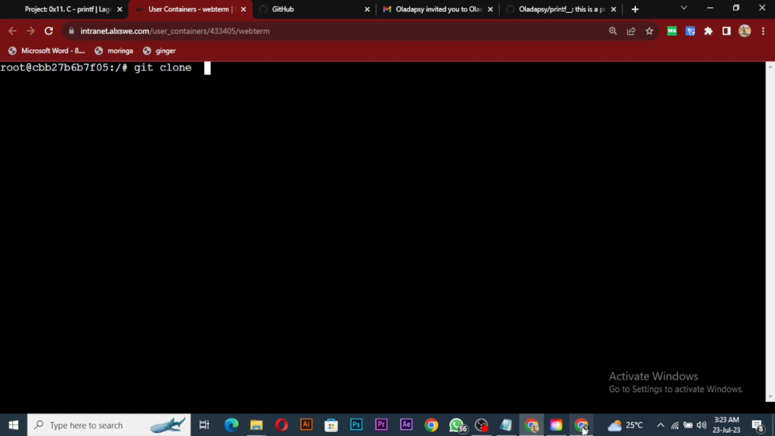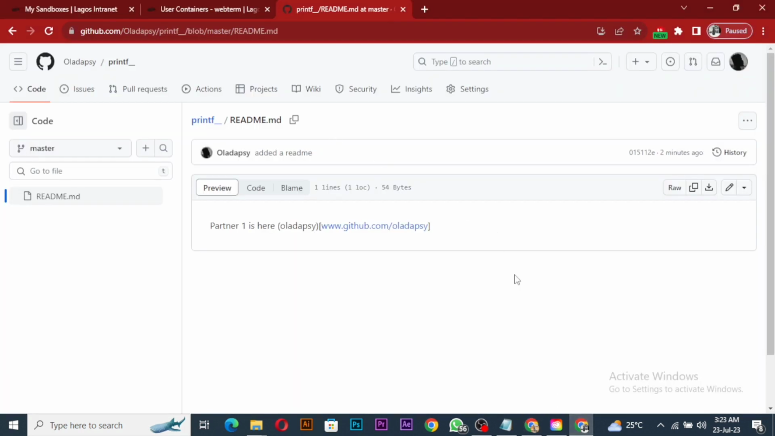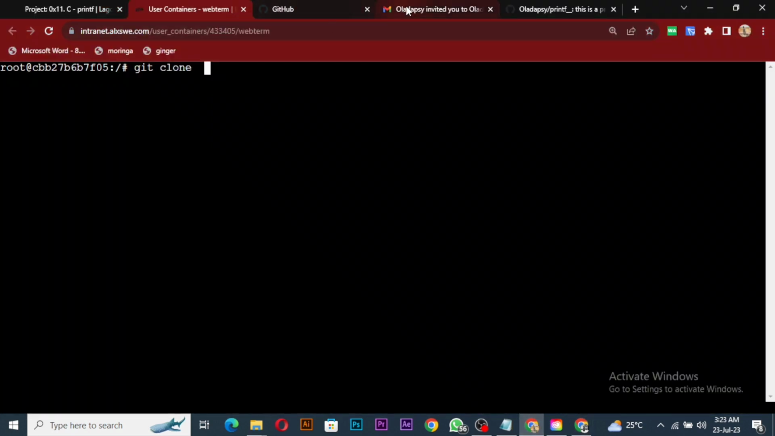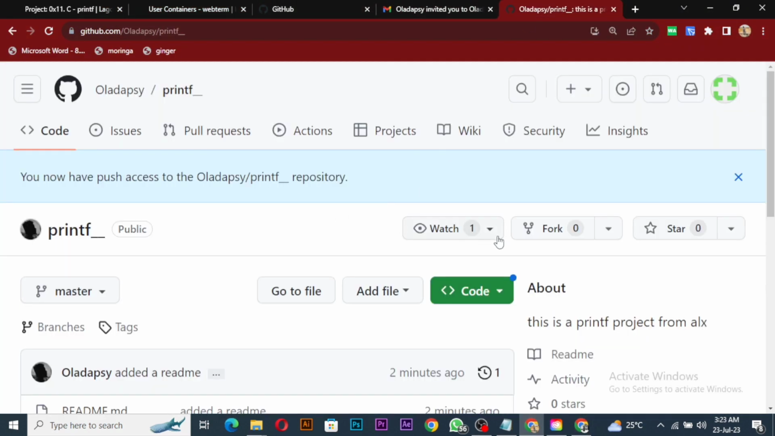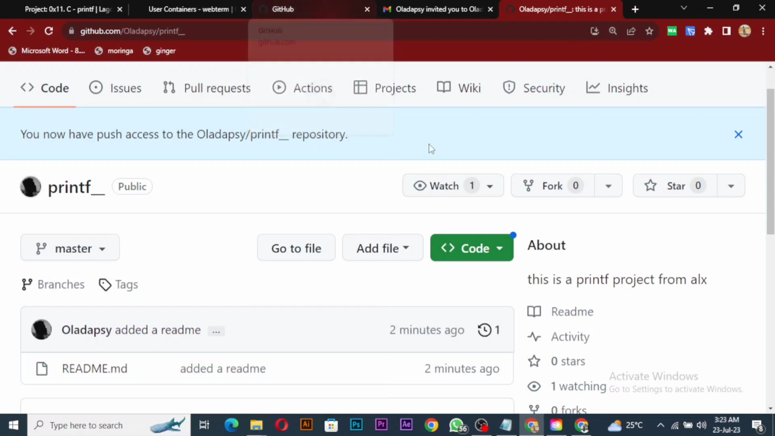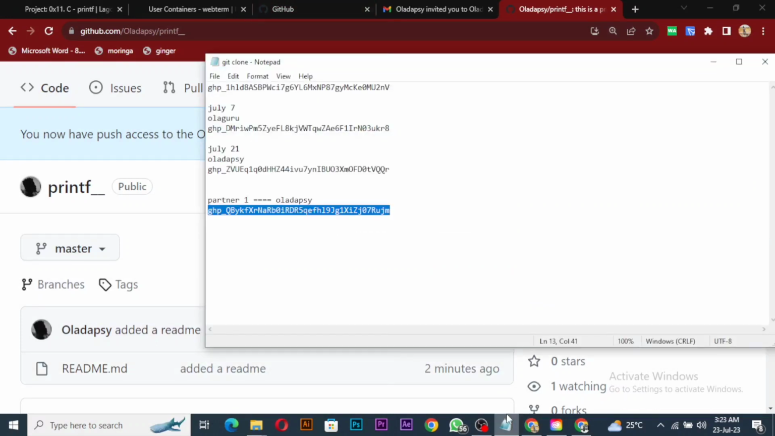Let me use this one that I used here. Or let me come back here. Sorry, just not to confuse you. So we want to clone this one. Okay, where's my personal access token? Partner 2 would have his own personal access token. So this is partner 2's access token. I'll copy this.